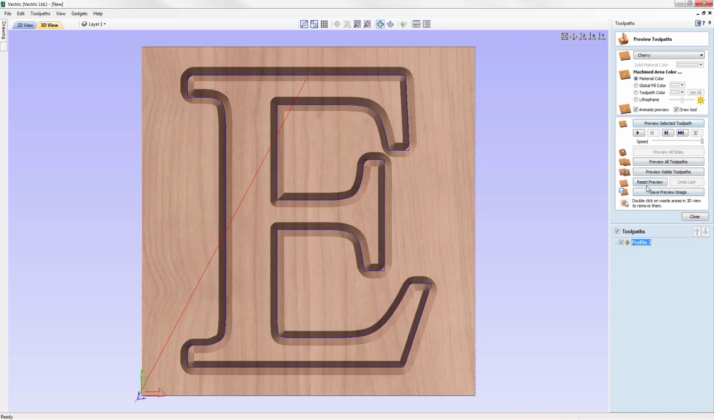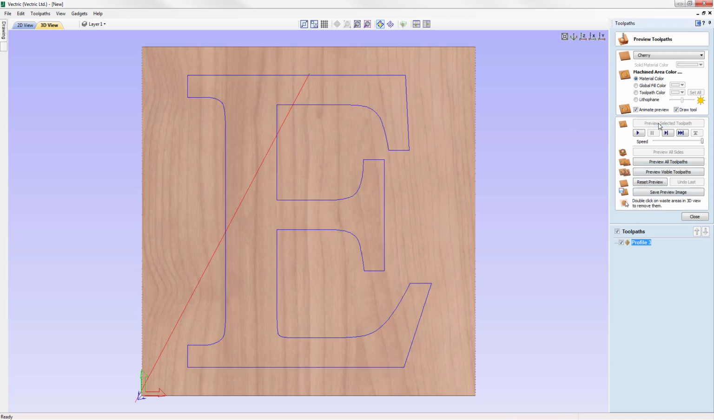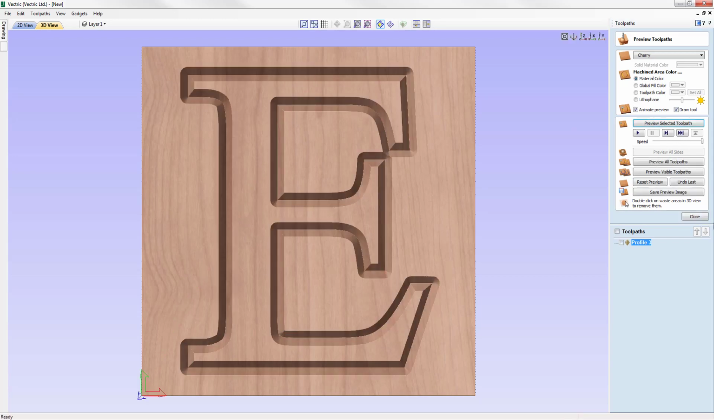And so if we just reset that preview and then preview this toolpath, we can see now that on the outside edge we have all of these nice sharp corners. However, in the internal parts we can still see we are still left with a curve. There's no definition as it's still rolling around.